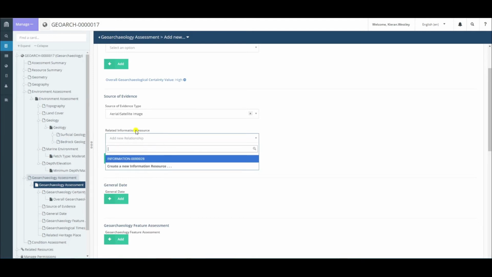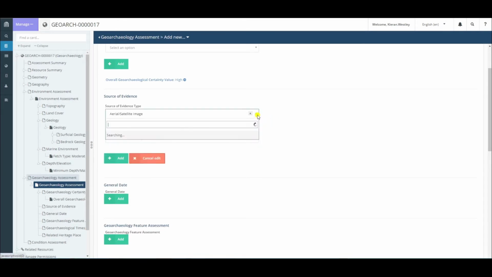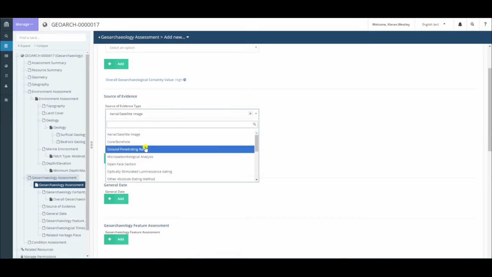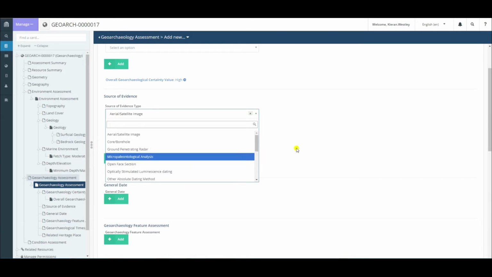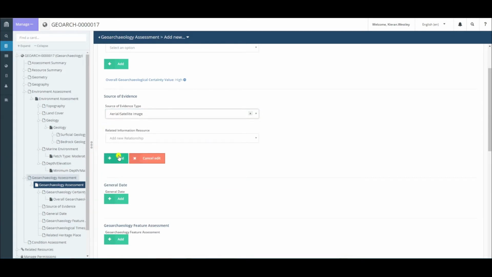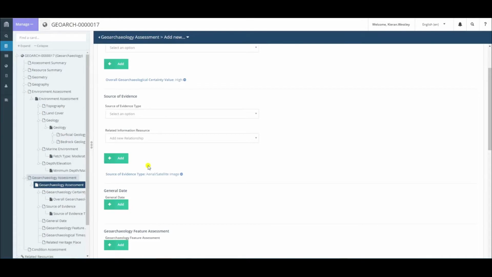For example, I may have this particular satellite image stored as an information resource, and I can link to it from here. You'll note that there are also other terms as well, so you can choose multiple terms if you have multiple different methods that have been applied to your site. But after you enter each one, make sure you click Add, and you will see the term appear in blue below.